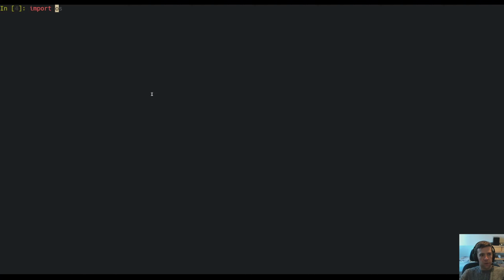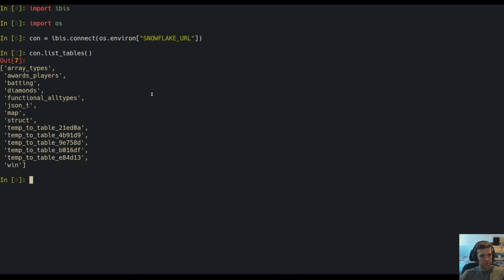So I'm going to import Ibis. I'm going to pull the Snowflake connection URL from an environment variable, so I'm going to need the environ dictionary available in the OS module. And then I'm going to call ibis.connect, and this URL looks something like this, Snowflake, and then a bunch of other junk there. So now we're connected to Snowflake, presumably. We should be able to call list tables, which of course has a bunch of junk in there.